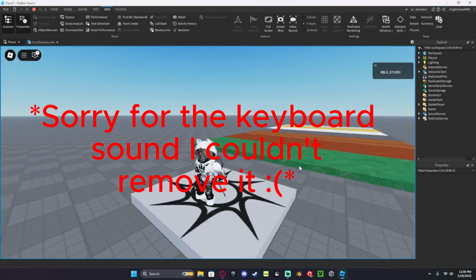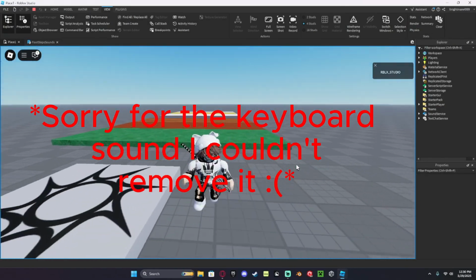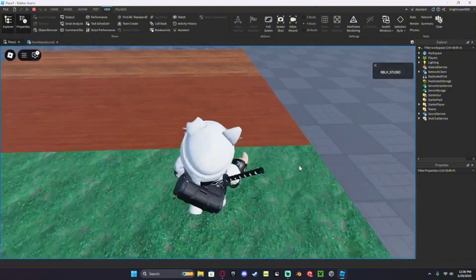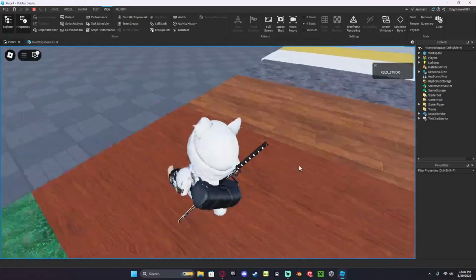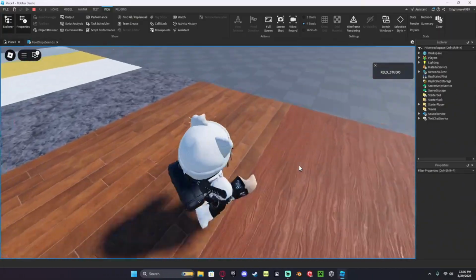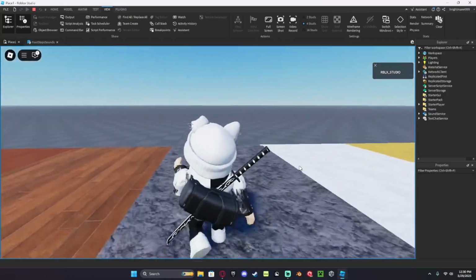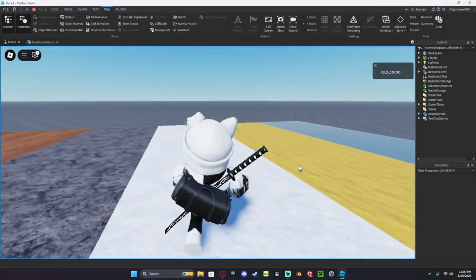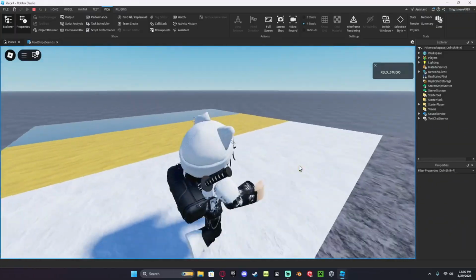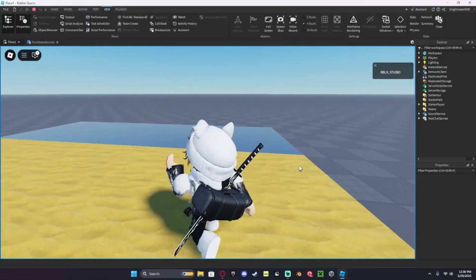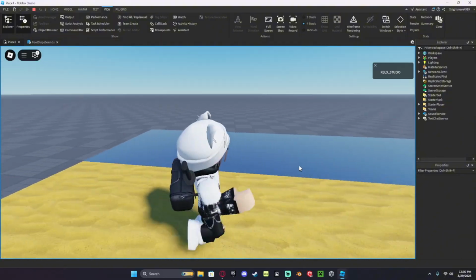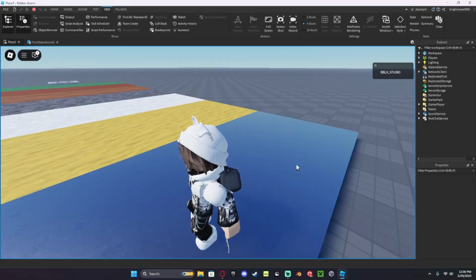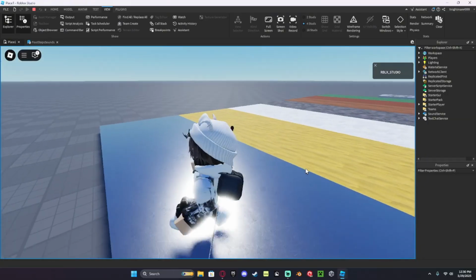Okay, so now we're in the testing phase. As you can see, you can hear the sound already. We have grass, wood, both wood, rock, snow, sand, and metal. And you have all those other sounds that you've added, like the diamond plate and whatnot.